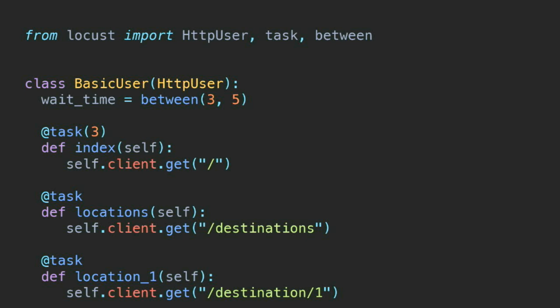So they've got 3 tasks. The first one is to go to /, which is the home page. The second task is to go to the destinations page. And then the third task is to go to the specific destination. The task decorator basically means that that method is a task, and each user will do all of those tasks.